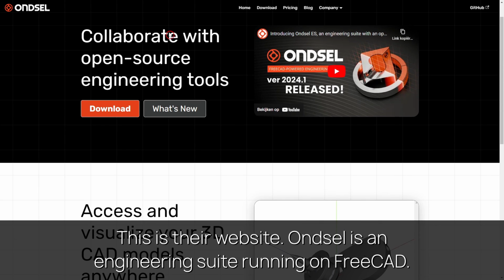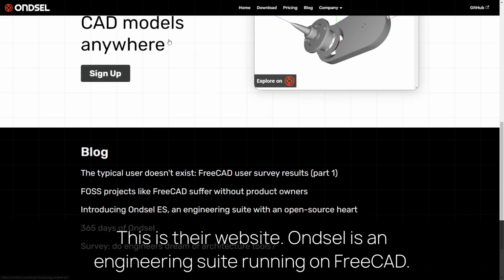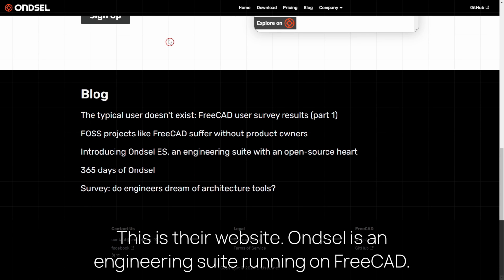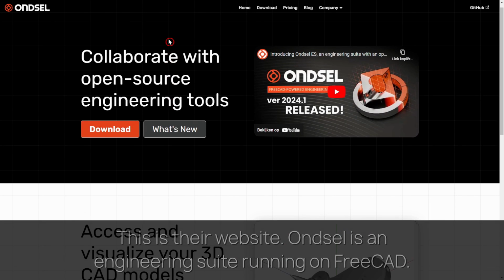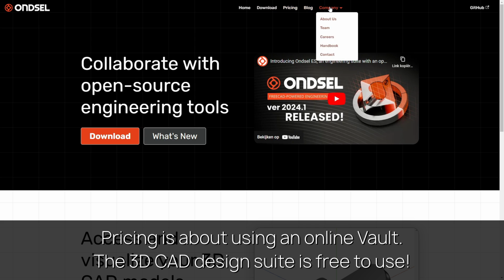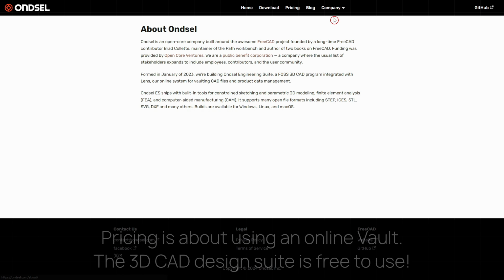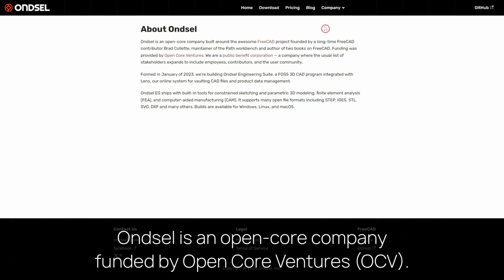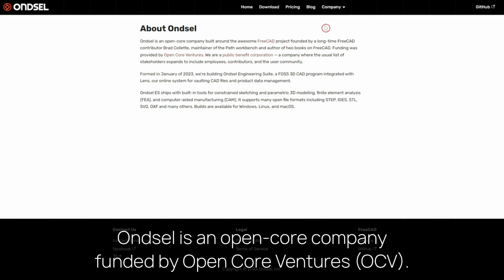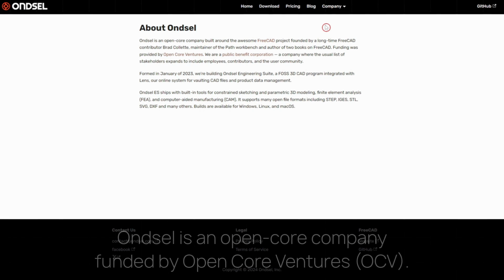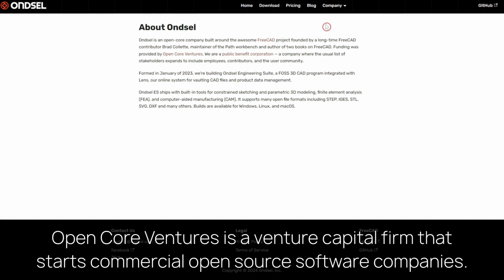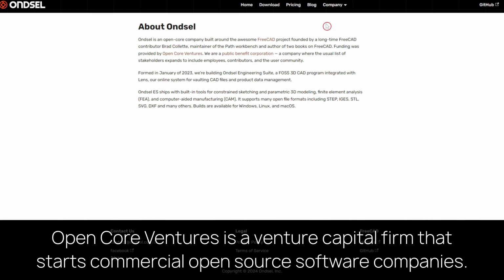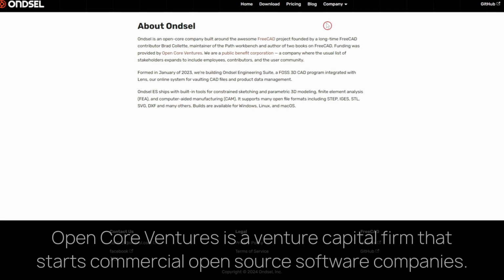This is their website. Ondsel is an engineering suite running on FreeCAD. Pricing is about using an online vault. The 3D CAD design suite is free to use. Ondsel is an open core company funded by Open Core Ventures. Open Core Ventures is a venture capital firm that starts commercial open source software companies.